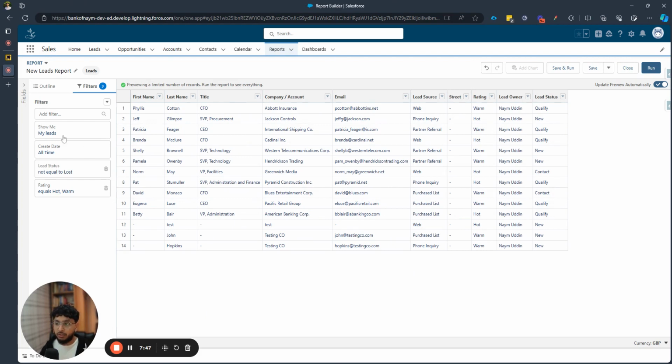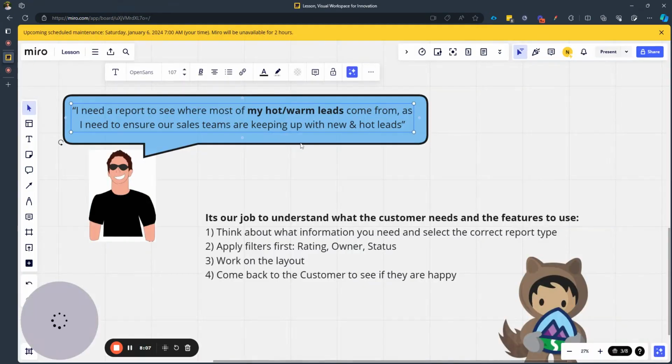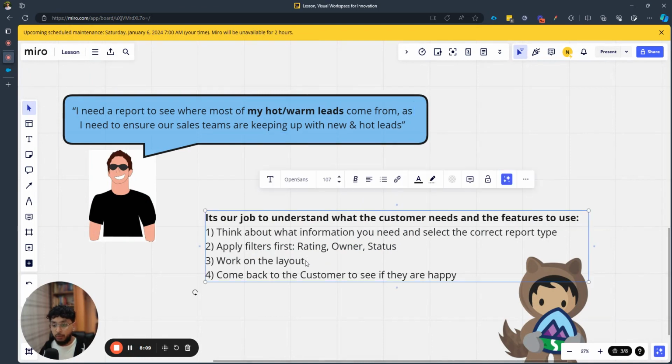The next place I like to go to is how the report should look. This is, I'd say, one of the more important parts for the end user: developing the report and visualizing the data in an efficient way. Again, we have to come back to our requirements here. When we work on the layout, we need to think about what would be important to our user, right? They want to ensure that the sales team are keeping up with new and hot leads.